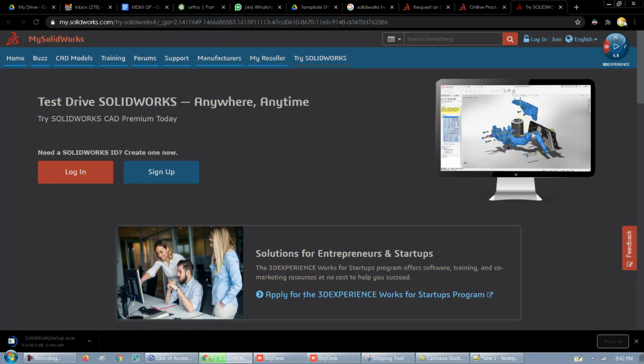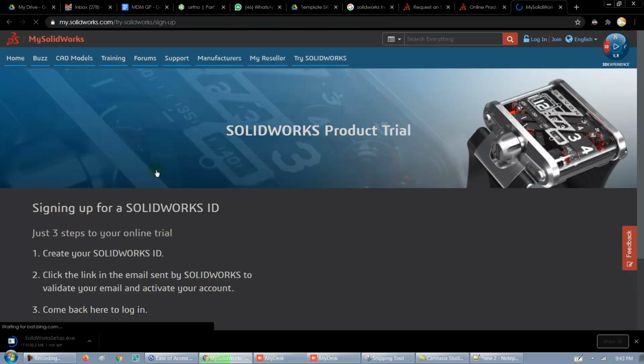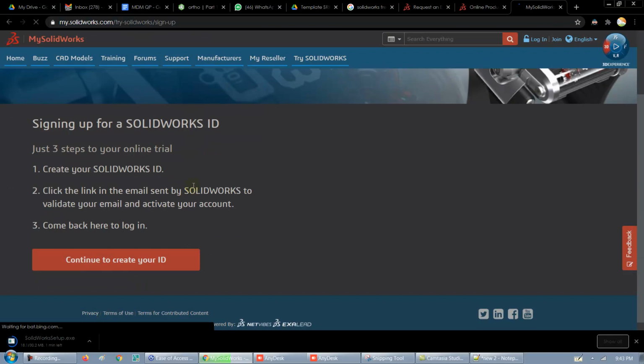It has opened another tab and it's loading. So it's asking that I should have a SolidWorks ID for using this, but since I don't yet have a SolidWorks ID, I'll just go ahead and try to create one. I'll just click on sign up. Let us see what happens. So just 3 steps to your online trial. We just need to create the ID, click the link in the email sent by SolidWorks to validate, and then we can log in. Okay, let's go ahead. Continue. Again, it has opened a new tab and it's loading.